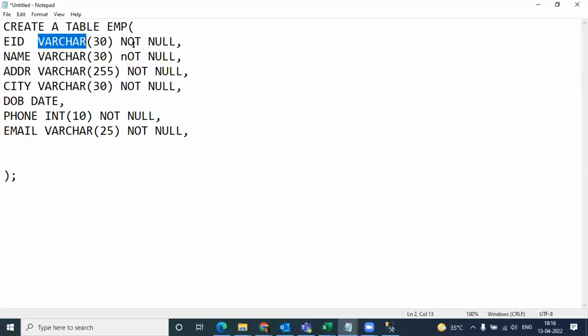Similarly, the name, the address, the city, the date of birth, the phone and email, with the respective data types, they are not null values. Not null means they cannot be empty. You should always have some kind of a value. That's what a not null means. Okay, so employee ID, name, address, city, date of birth, phone, and finally the email.